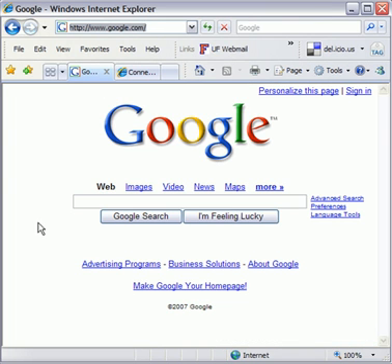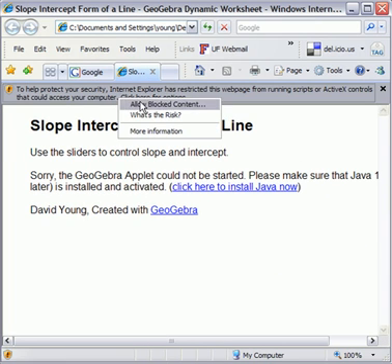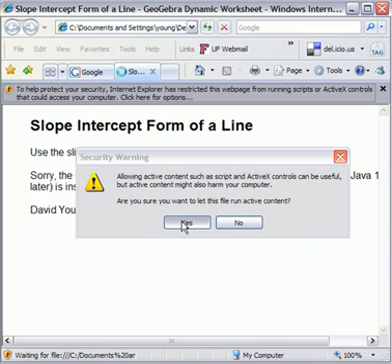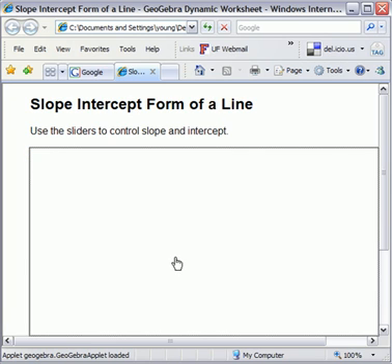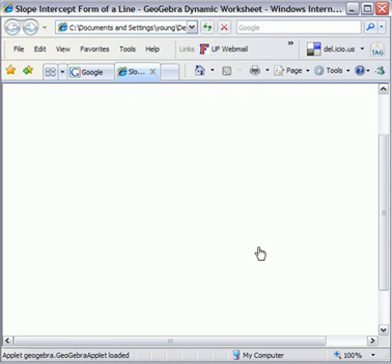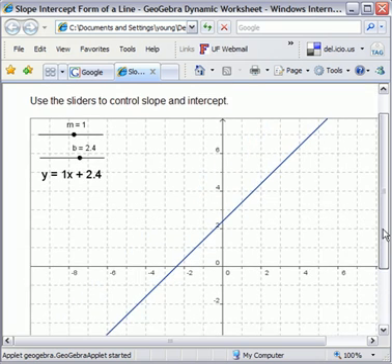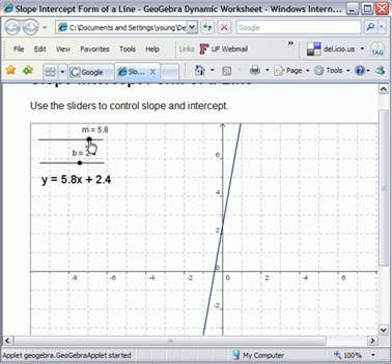Now I'm going to open that file, the HTML file, linegraph.html, from my desktop. It's going to come up here in my web browser for you. And because of my security settings, I have to allow it to run the JavaScript. That's fine. And you'll see the web page will come up. It has the title, has the instructions I put on there. The Java applet is loading. And here it is.